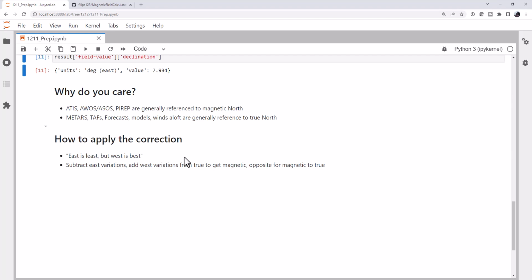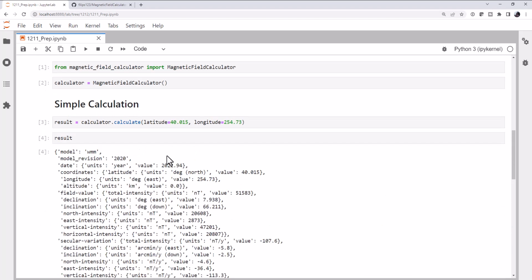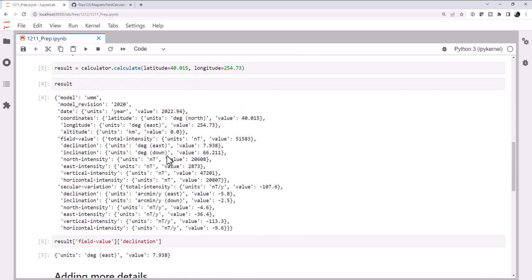So I hope that you found this useful. This is a really handy little library that is a good thing to keep in your back pocket when you need to correct some data that you're getting from a source that specifies wind direction in magnetic north.